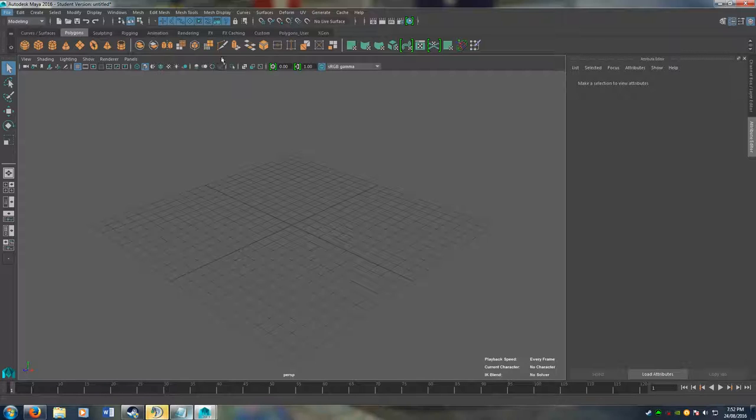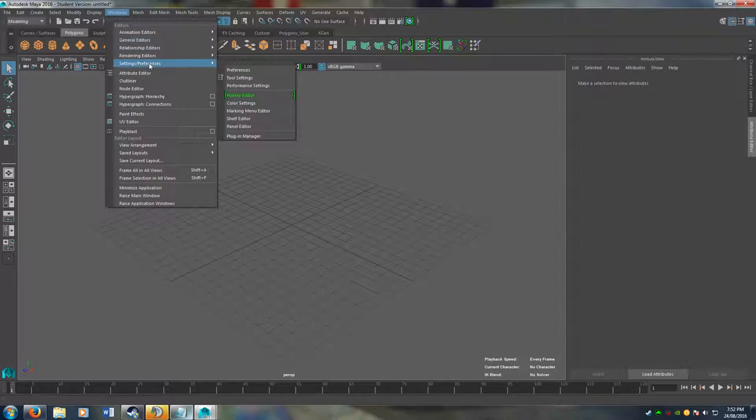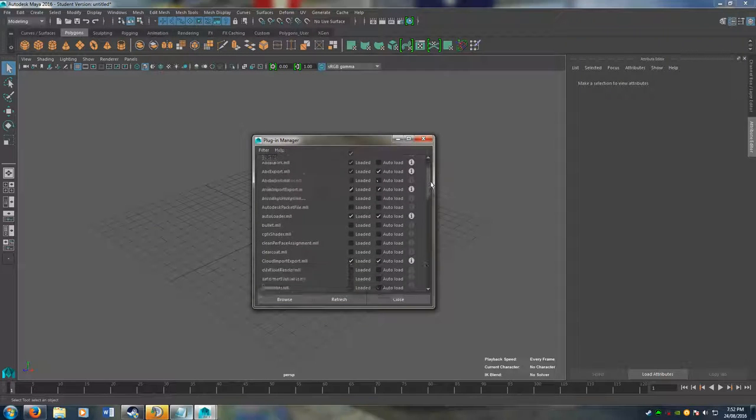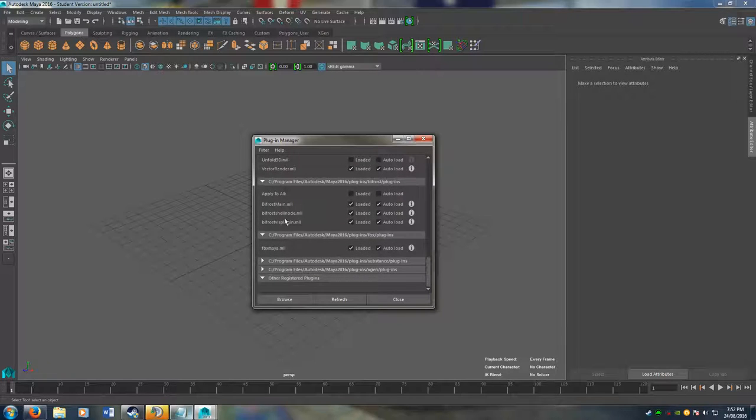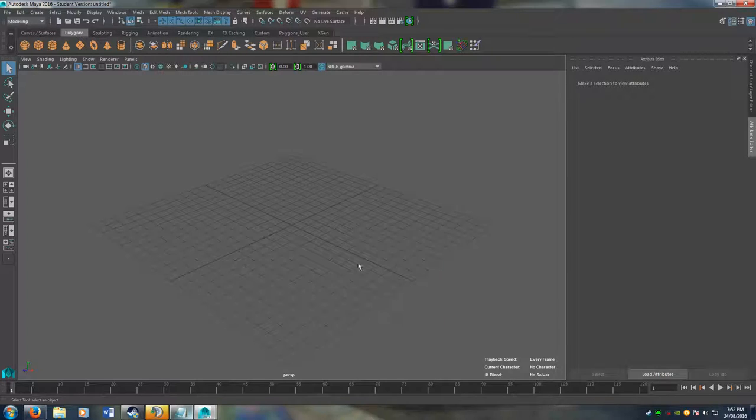So I'm here today in Maya to show everyone how to properly export your meshes so that they can be used in-game. This process is very simple. First off, make sure under Windows, Settings/Preferences, Plugin Manager, you have your FBX plugin enabled. Mine is called fbxmaya.mll. Loaded, auto load, all good. That makes sure that you can actually export as an FBX.